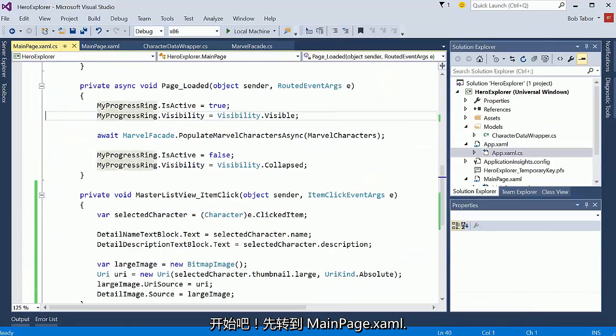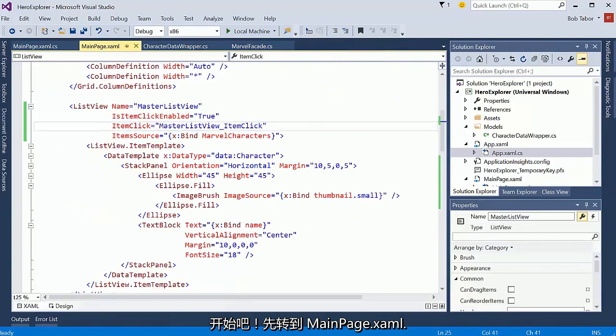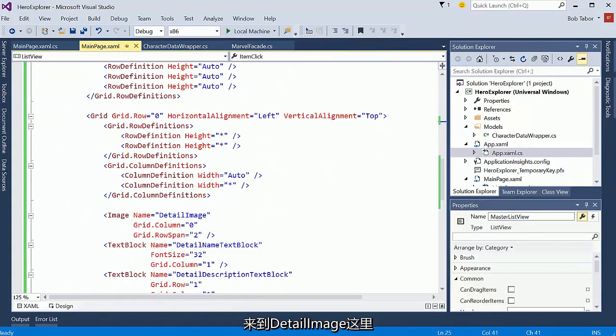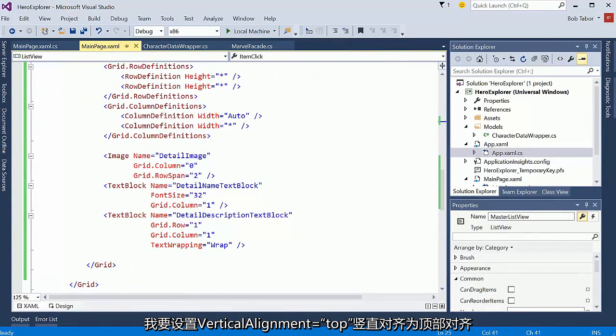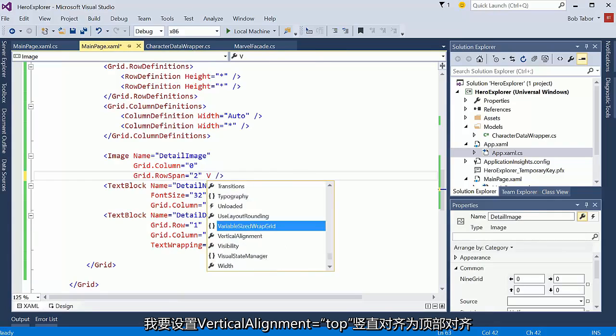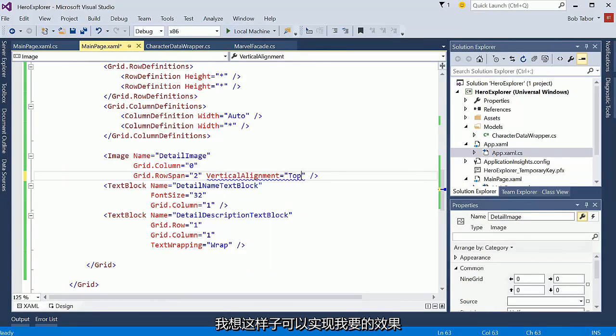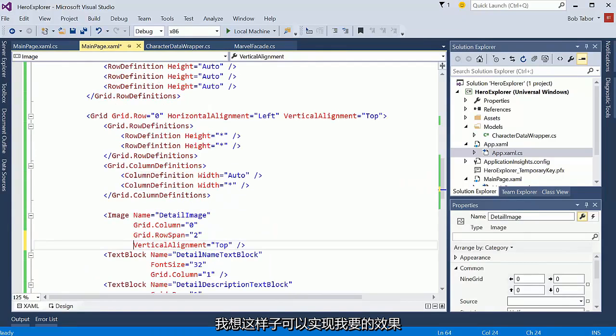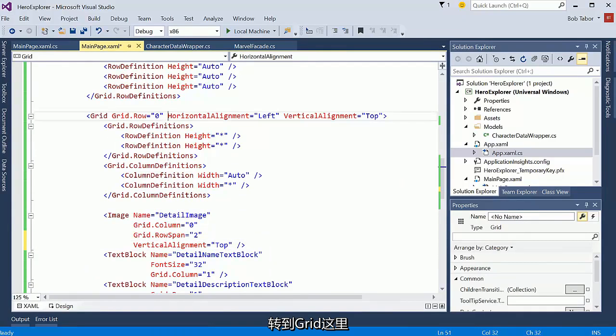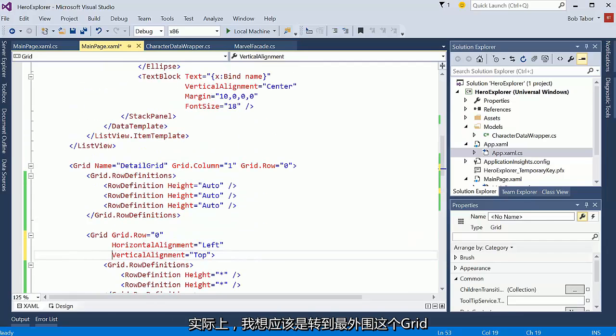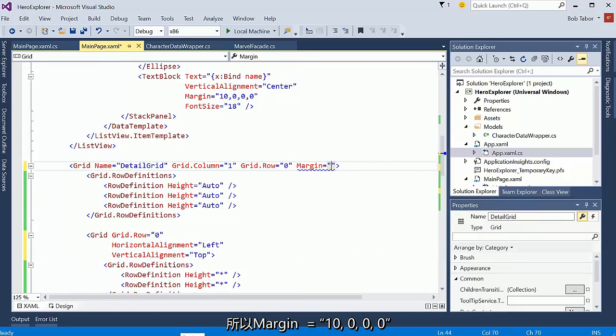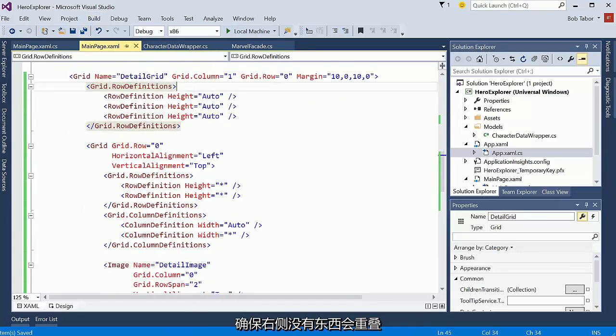Okay, so let's get started in here in MainPage.xaml. I'm going to go to the detail image, and I'm going to set its vertical alignment equal to top. I think that might have been the issue with that. Actually, I think what I'll do is go to the entire detail grid, and I'm going to add a margin there on the left-hand side. So margin 10, 0, 0, 0. Actually, I might add 10 from the right as well, just to make sure that nothing bumps up against the right there.